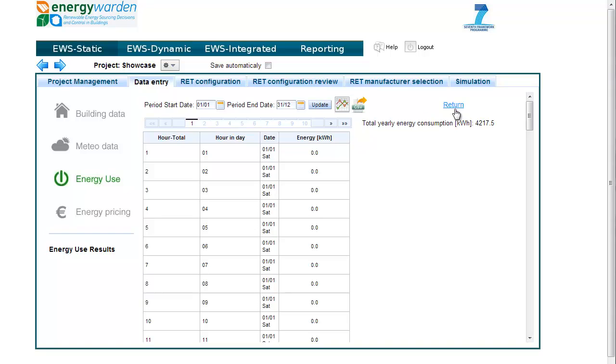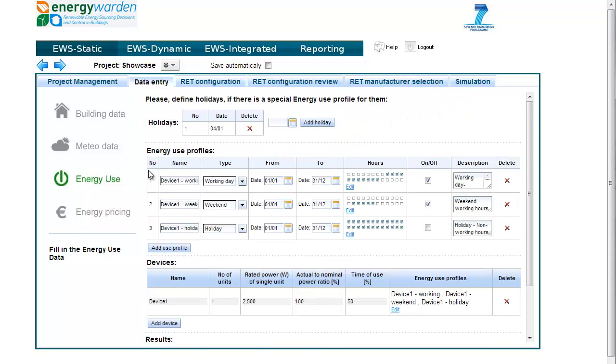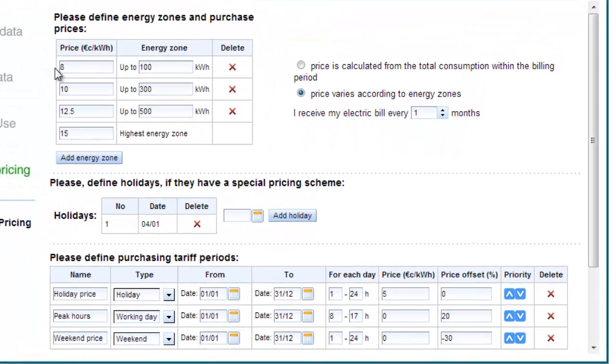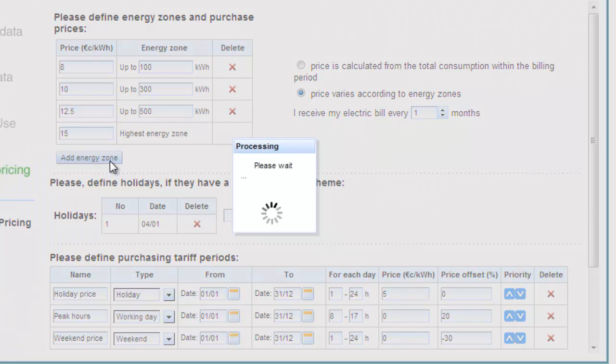Following is the energy pricing part, which serves for entering a pricing scheme for both energy purchase and energy selling to the power grid. The data entry form is developed in such a way to support the definition of any pricing scheme, since it provides the combination of both energy zones discrimination as well as tariff period.